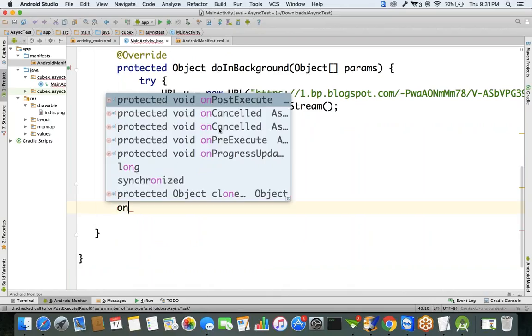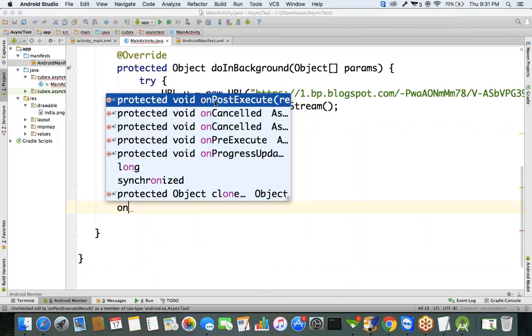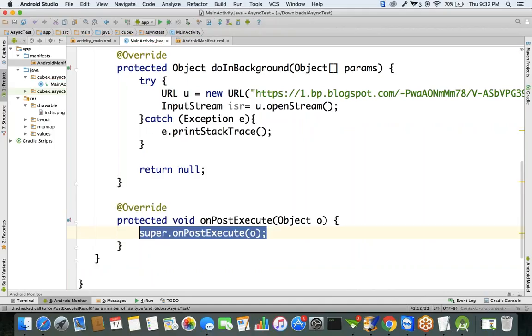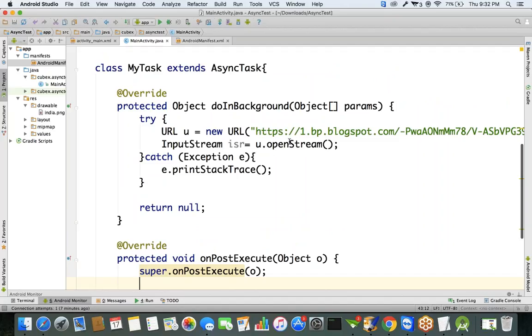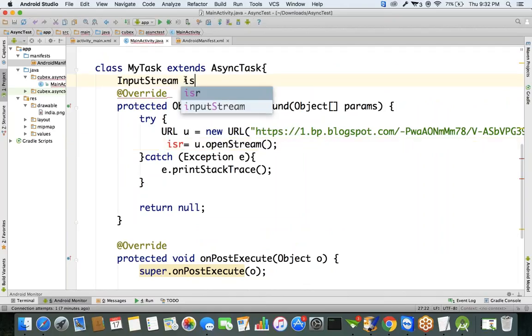We had to override a method called onPostExecute, so let's override this onPostExecute method. What I'm doing is that the response we got, we stored into this input stream object, right? We'll remove this input stream object from here and declare it as a global variable in the asynchronous task.